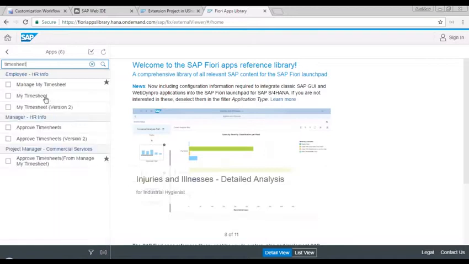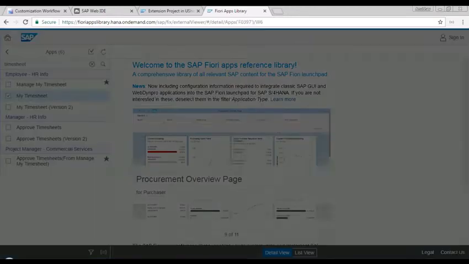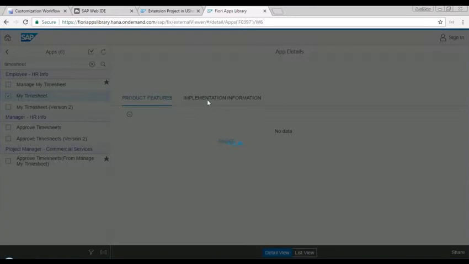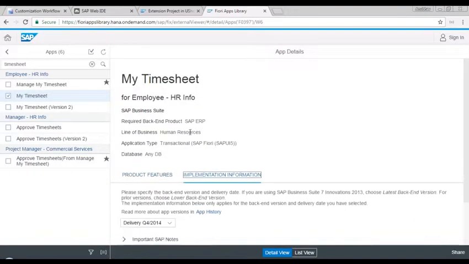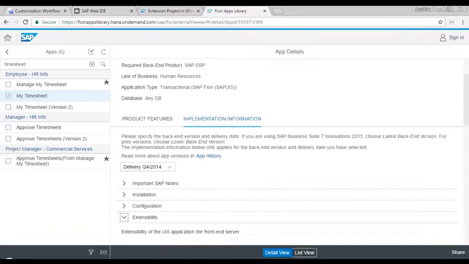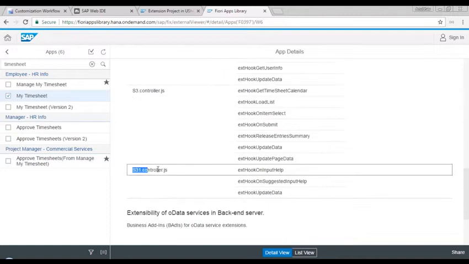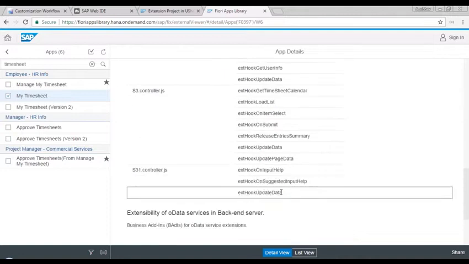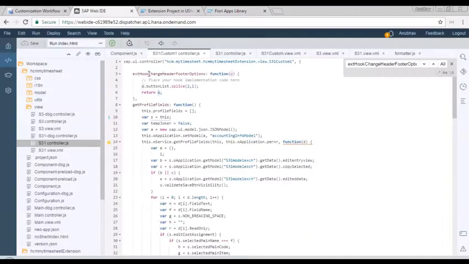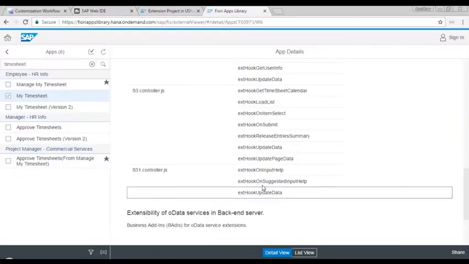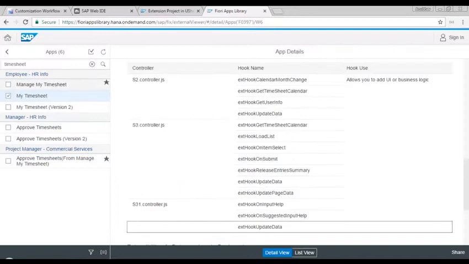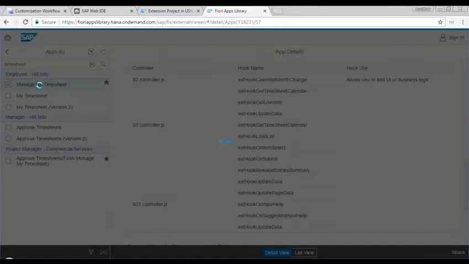Yeah, search for it, my timesheet, and then we go to implementation information, extensibility, and now you can see UI controller extensions and S31 controller, and you see these are all the three extension points they have. Yeah, and if you see, we have implemented one of the extension points of this method. The name of this is change header footer options. I think it's not there. I think maybe we are using timesheet, manage my timesheet app, maybe not my timesheet app.